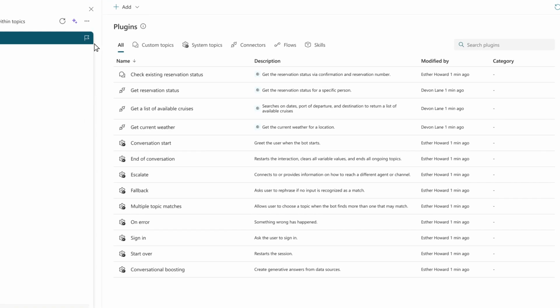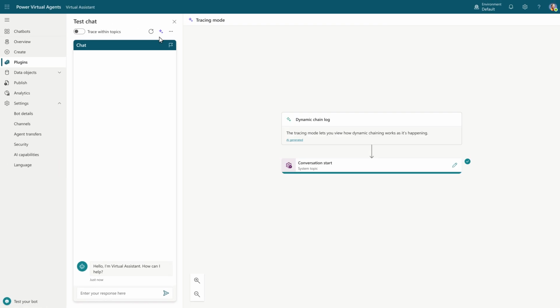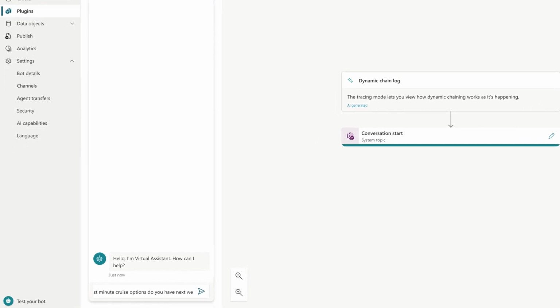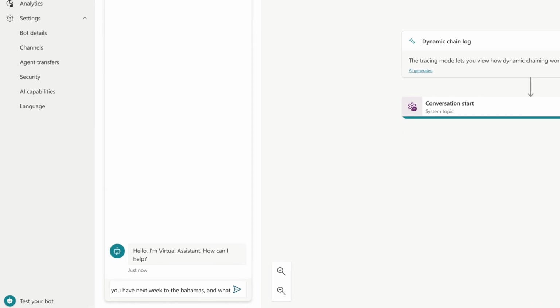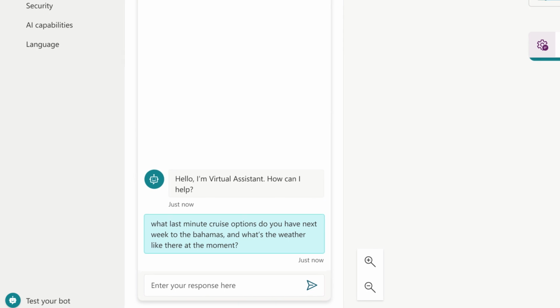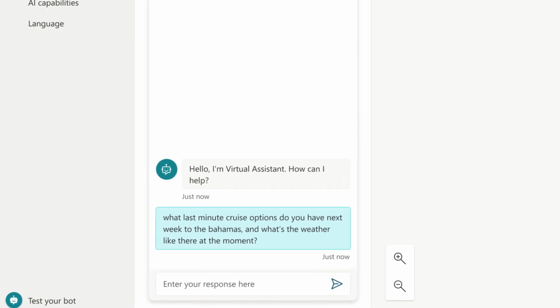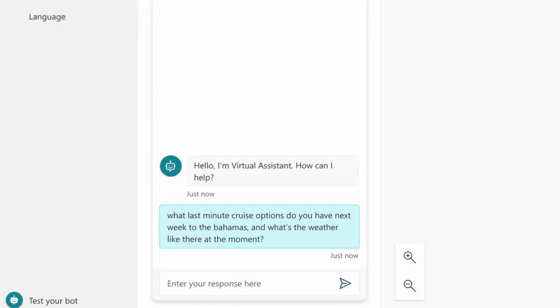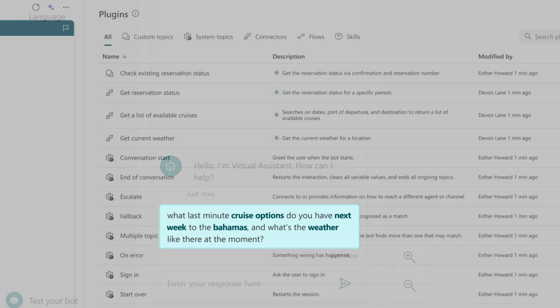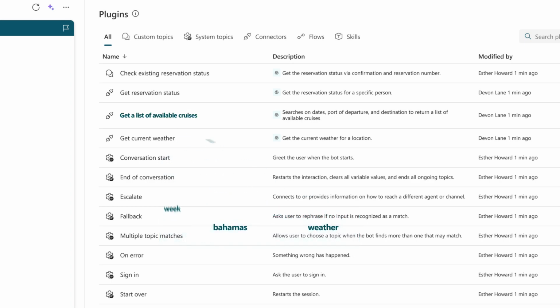But with GPT, the process can be entirely transformed. Let's see how. Say a customer is interested in booking a last-minute cruise to the Bahamas. We haven't built a topic for that yet, but with our new GPT-powered conversation engine, the bot can understand the user's request and build a plan to fulfill the request. It understands it needs the custom connector action plugin to return the reservation options to the Bahamas and the pre-built MSN weather plugin to return the forecast.